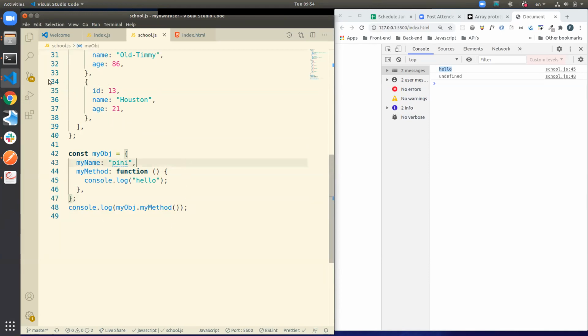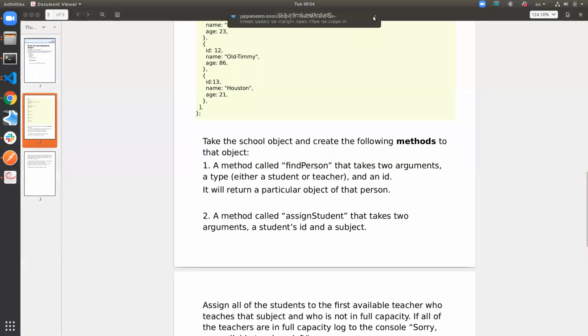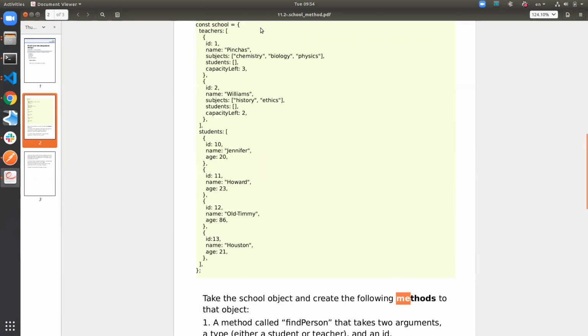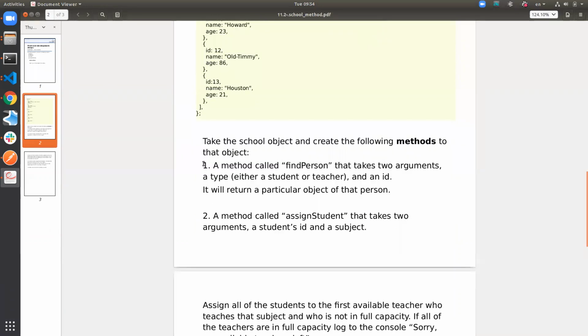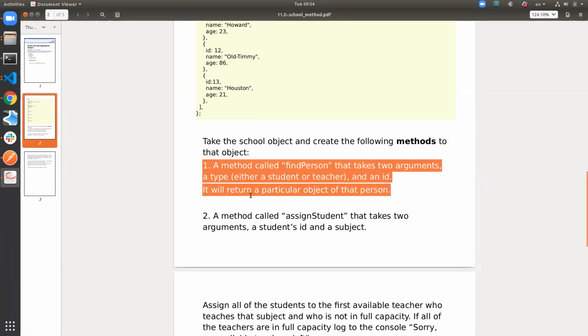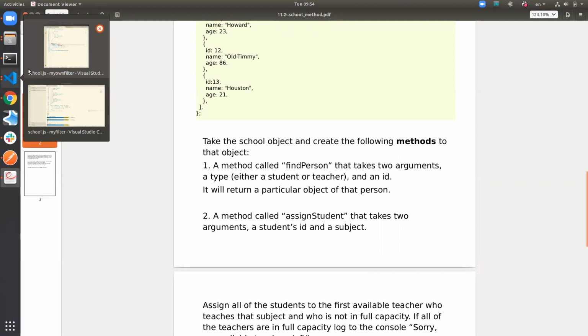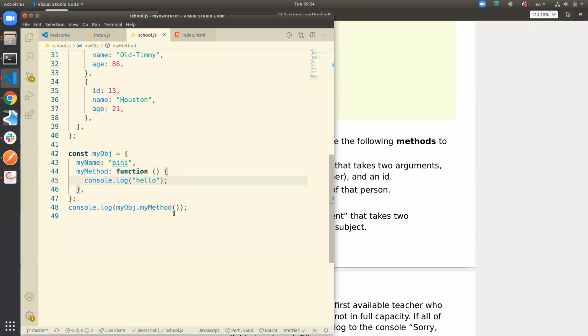Okay, so what do I want to do over here? Take the school object and create the following methods, right? Which are just functions embedded in this school object. And what I need to do is a method called findPerson that takes two arguments, a type, either a student or a teacher, and an ID. It will return a particular object of that person. So let me just take this and let me see how will that work. And let's see if I should use filter or find over here.